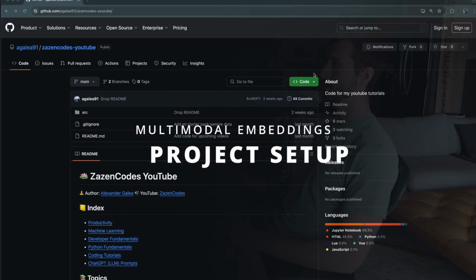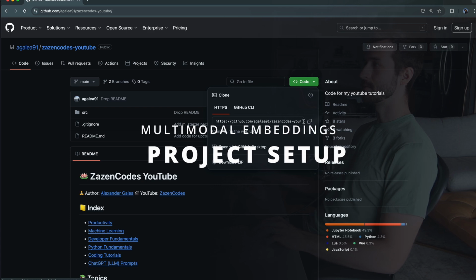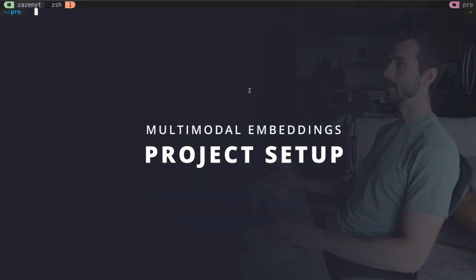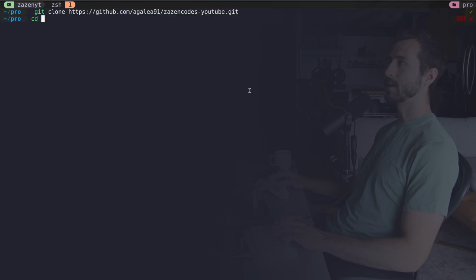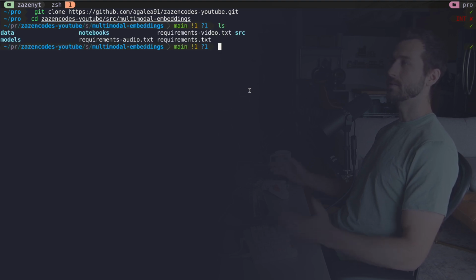I would encourage you to download the source code and follow along with me. You can grab it off of GitHub and you can just say git clone and paste this in here. Once you do that, you can go into the ZazenCodes YouTube folder and then source and then multimodal embeddings. And this is where you're going to find all of the source code for this video.